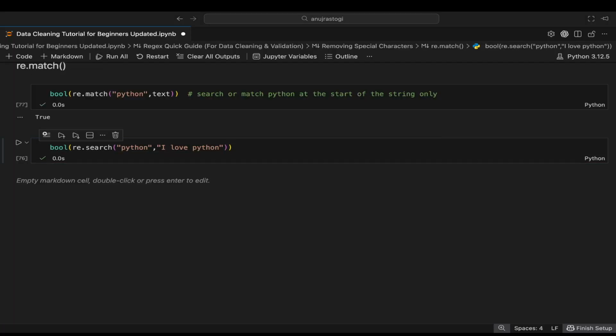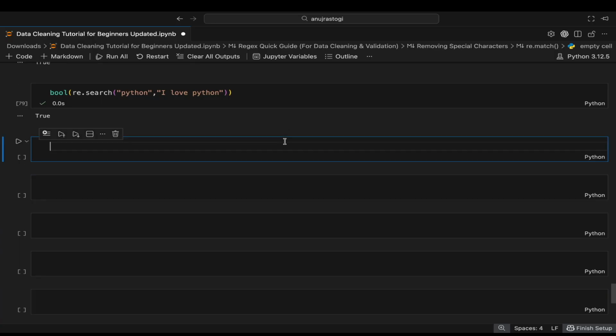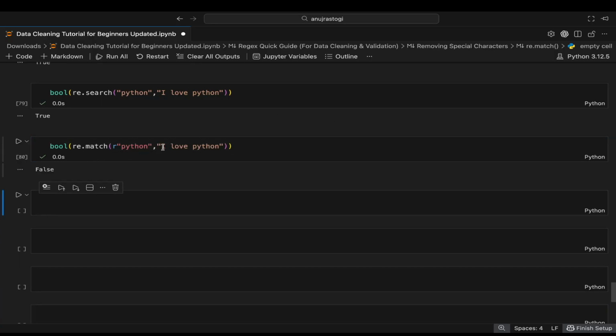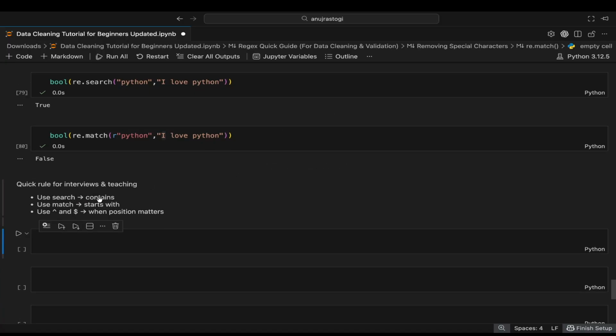Now let's understand one more example. So as you can see, I love Python. I'm trying to check if Python exists at the beginning, so I'm using two functions. Search tells me that it does exist in this string. However, if I use the match function, it tells me that it does not, because it's not at the beginning. You can have a quick rule here which tells you that something exists, or it starts at the beginning or the end. When the position matters, you can use this part. I hope this was helpful.